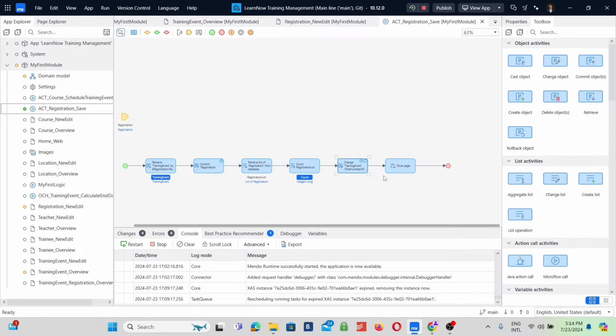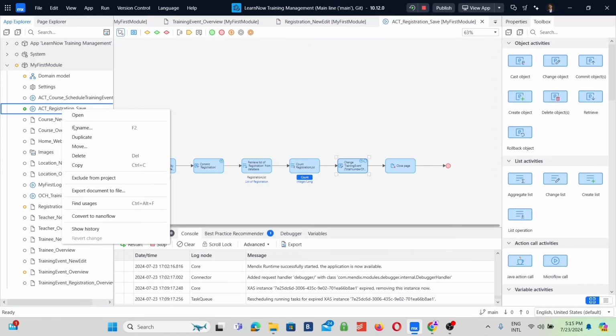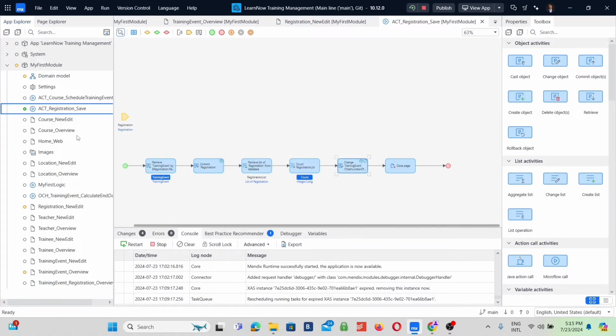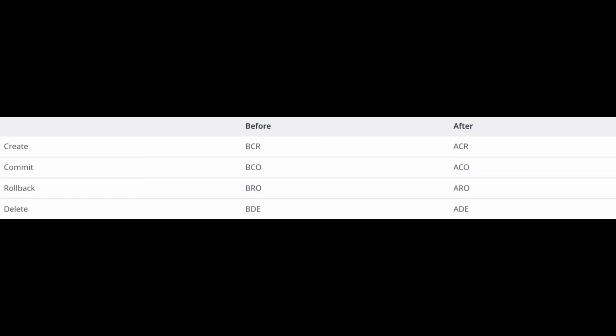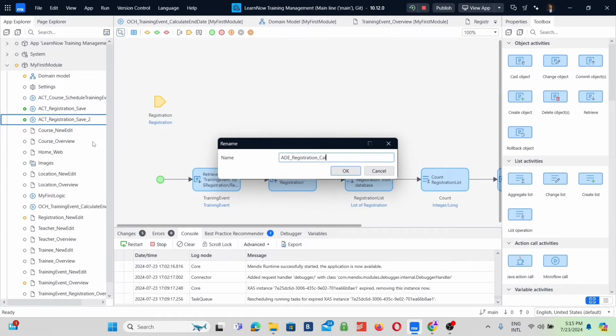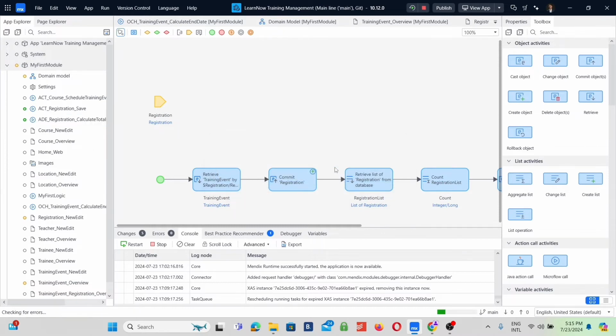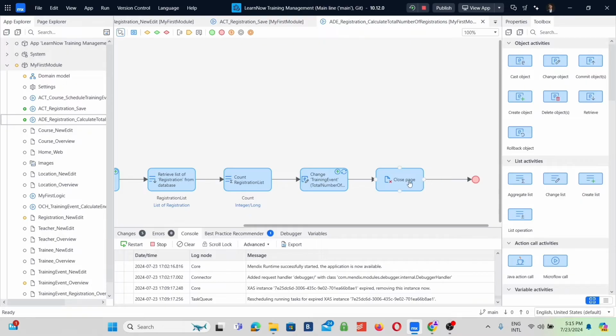Let's create a microflow to update the count in the event that a registration gets deleted. The microflow name will need a prefix based on the time and event chosen. Let's get rid of some activities we don't need.